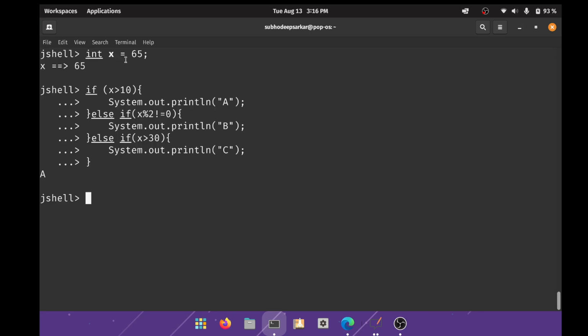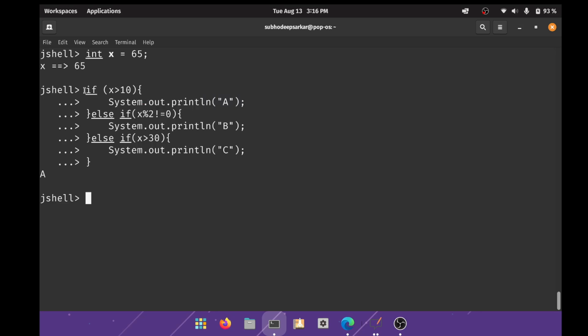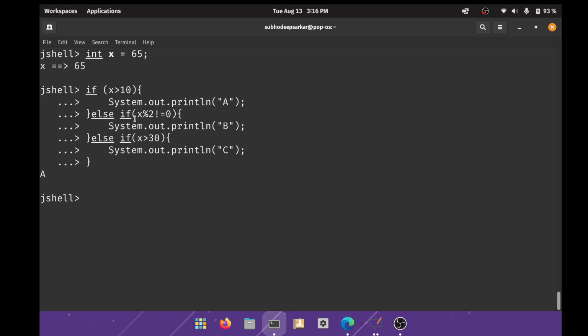So do you see what's happening here? What's the first condition? x is more than 10. Is x more than 10? Yes, definitely x is more than 10, and it is getting executed and finished. It is stopping there, although this condition is also true. This condition is also true. How? x mod 2 not equal to 0.